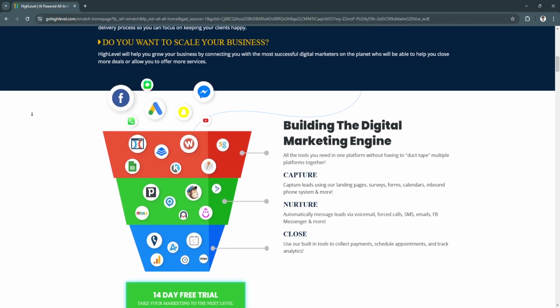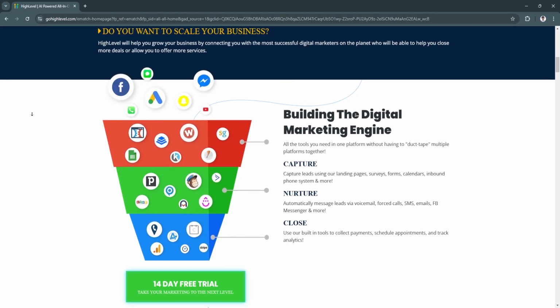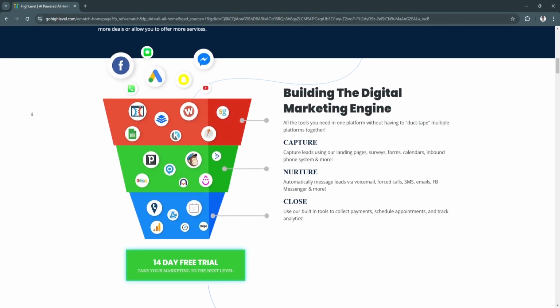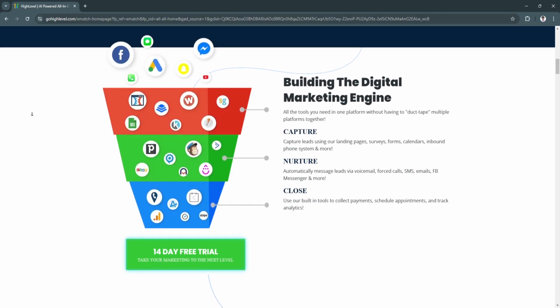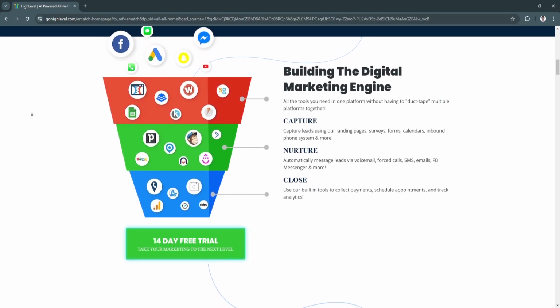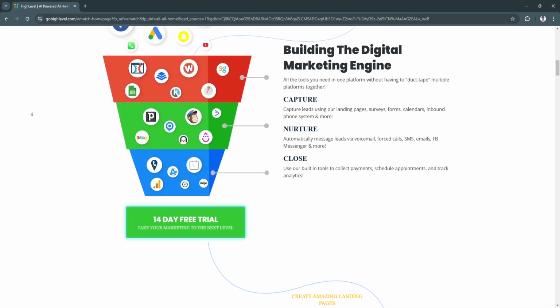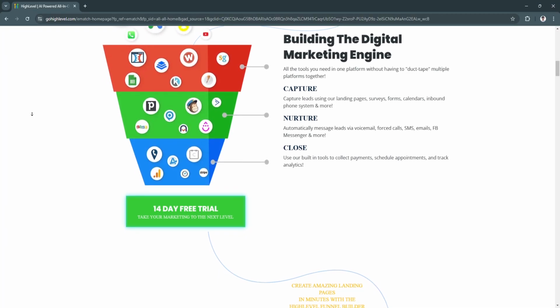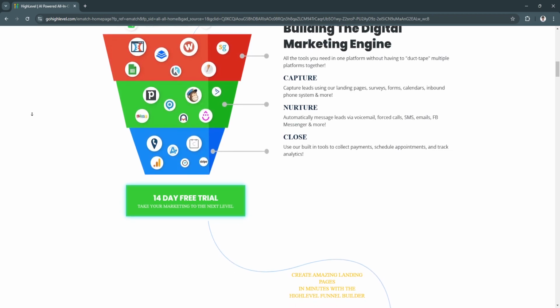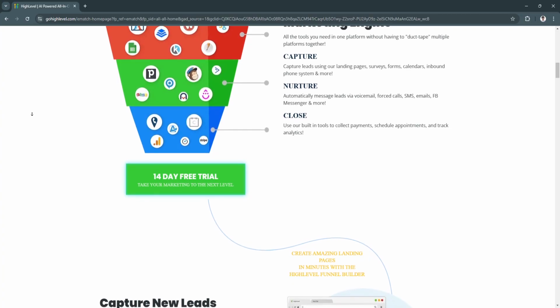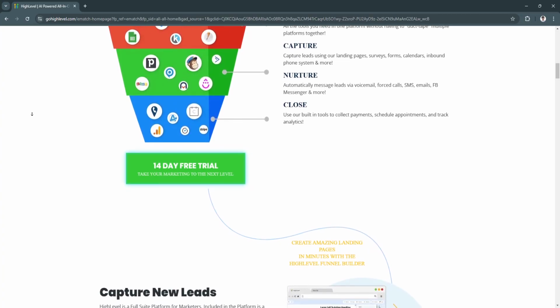Another key feature is the CRM and pipeline management. It offers a robust CRM system to track leads, manage pipelines, and monitor client interactions in real time. This improves organization and helps teams focus on nurturing high priority leads, ultimately boosting conversion rates.